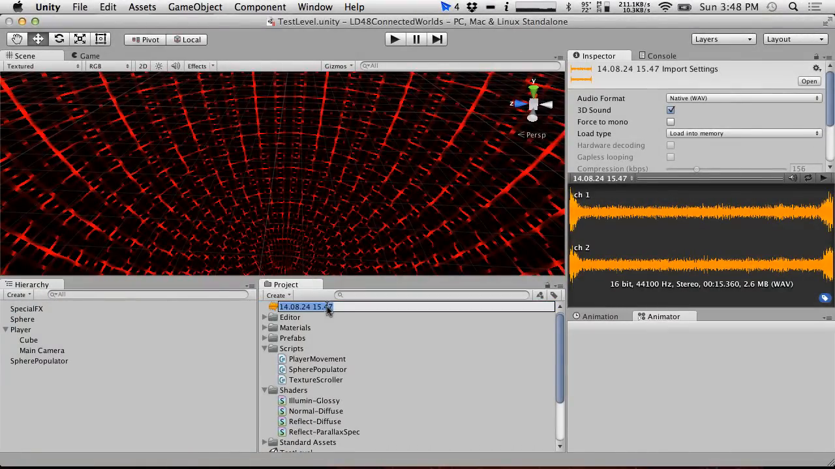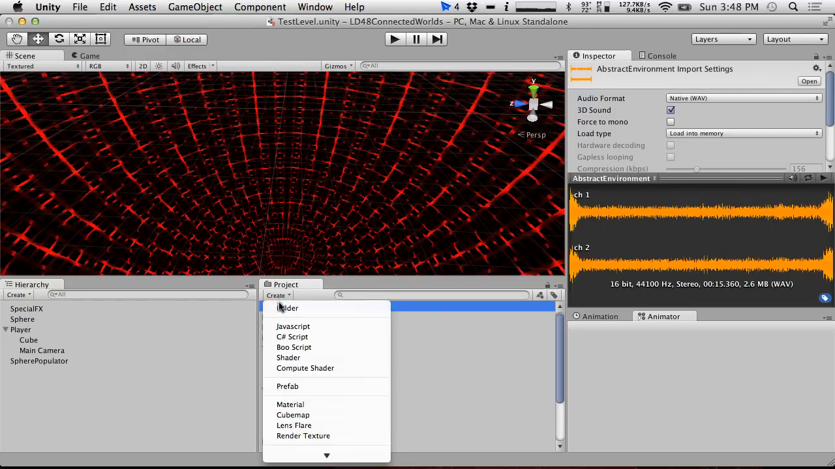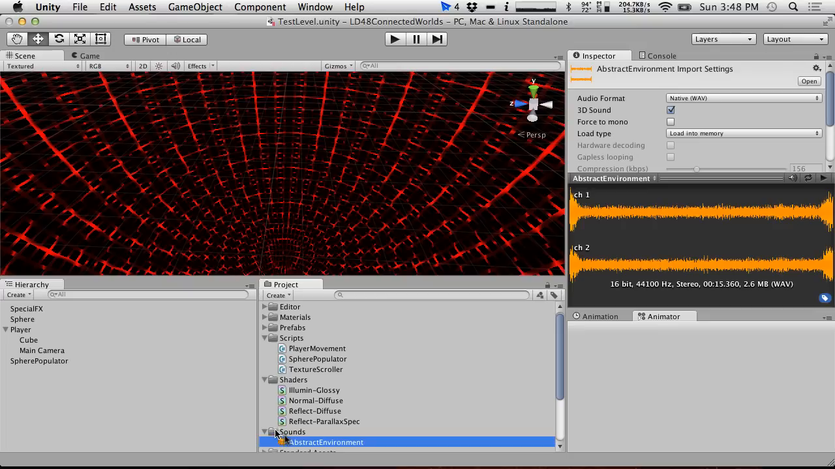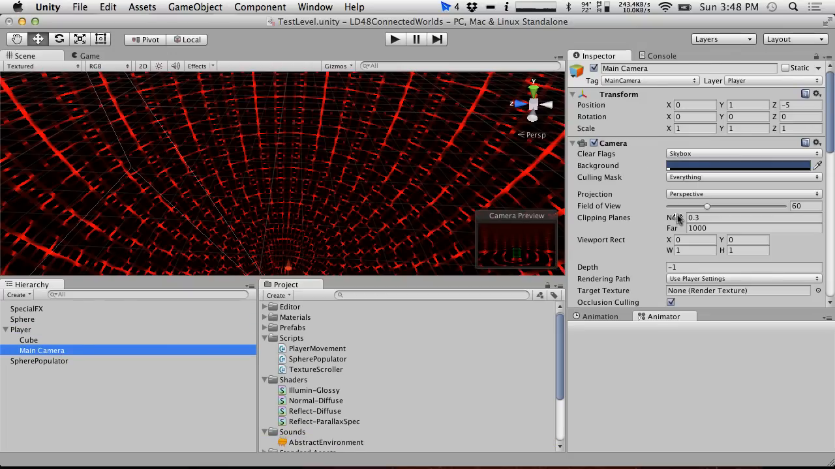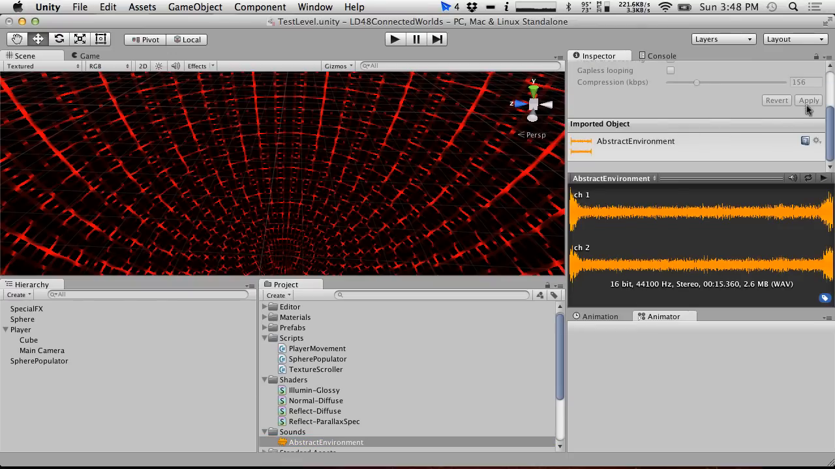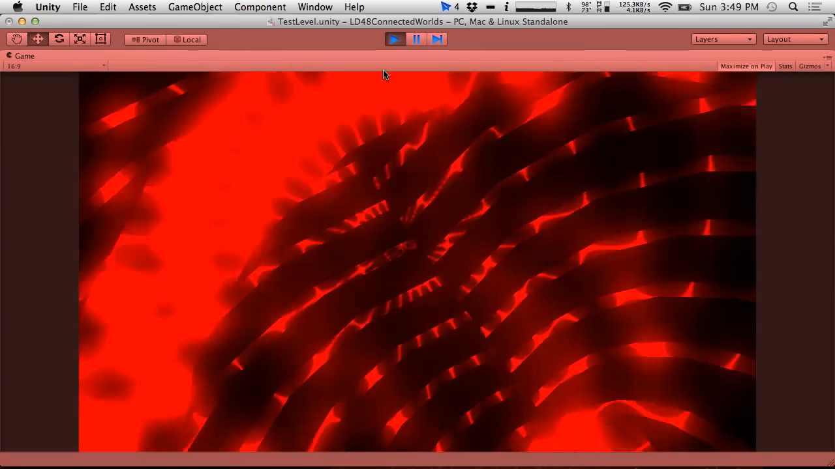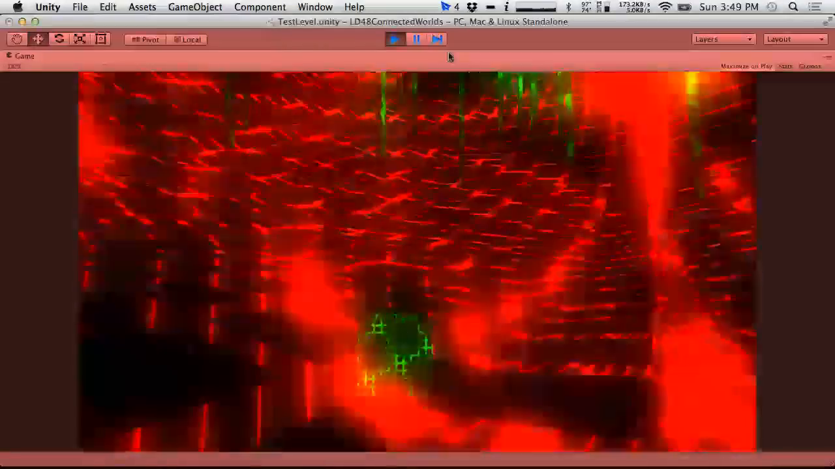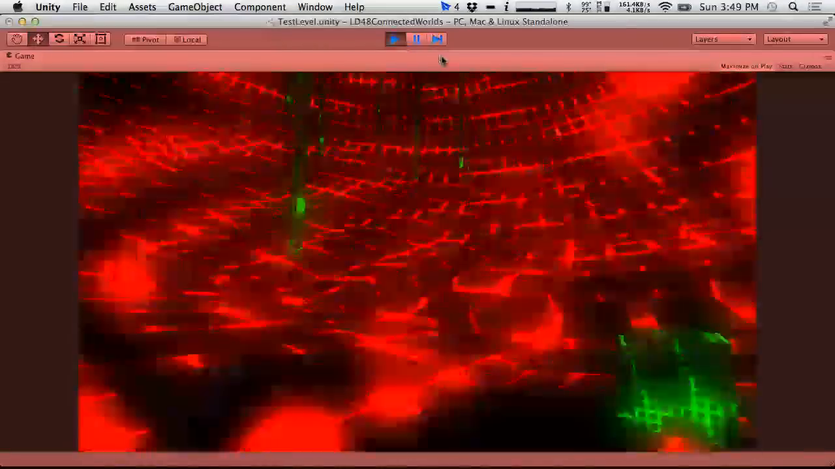I'm going to call this abstract environment, and we're going to create a folder called sounds and put that in there. I'm going to attach this to the main camera, and we're going to make sure this is not a 3D sound, this is a 2D sound, so we get the full volume on it when we hit play. I'm going to hit play, and so we have some background stuff now. It's not just a completely empty space. It's better than nothing.